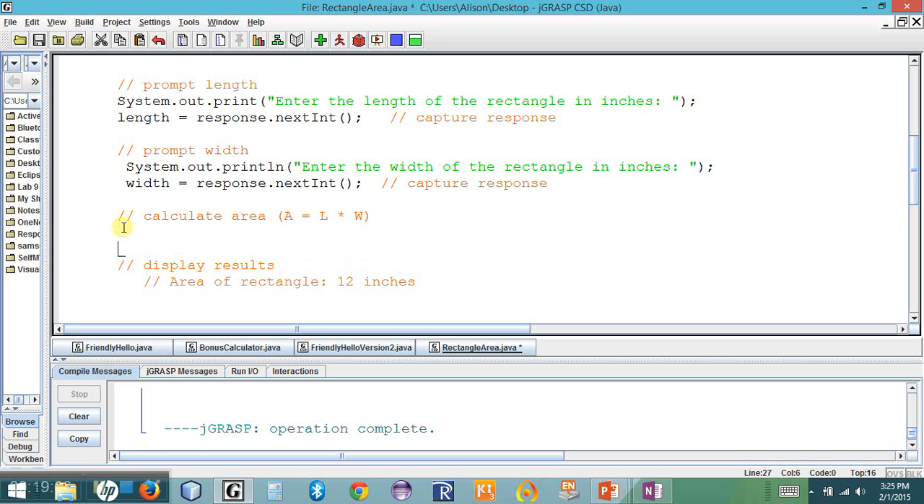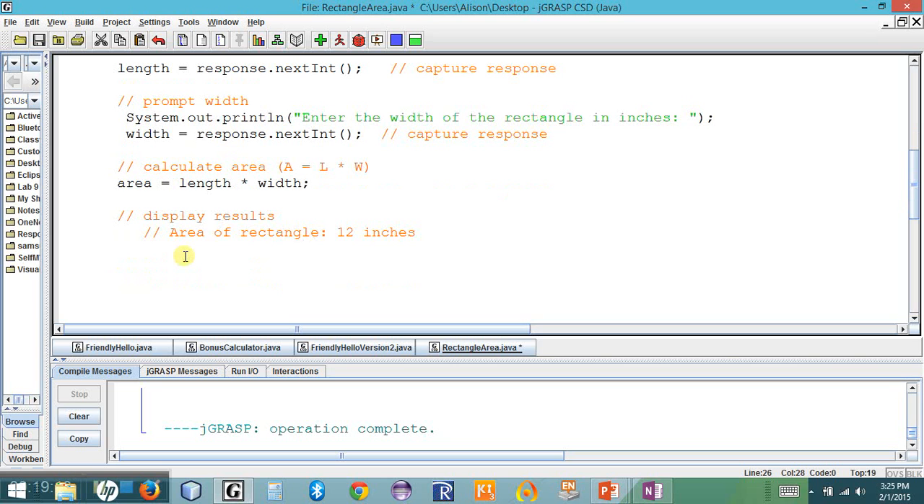Then I'm going to calculate the area. I know I have a variable that I created to store that answer in. And then I'm just going to multiply length times width. It is an executable line of code, so there's a semicolon.